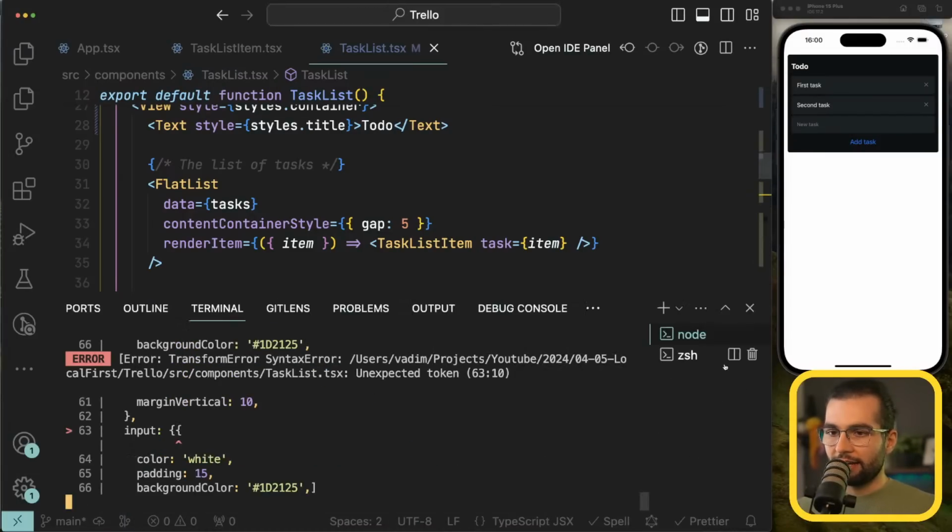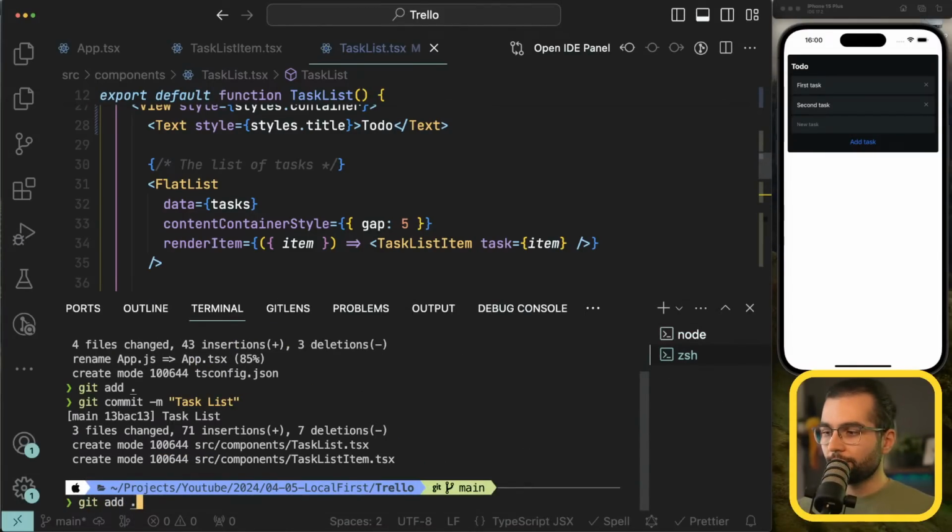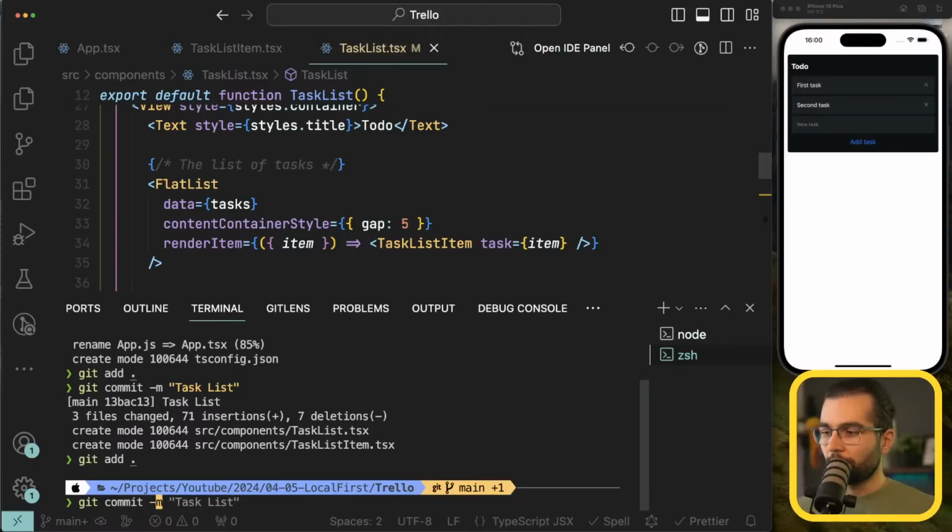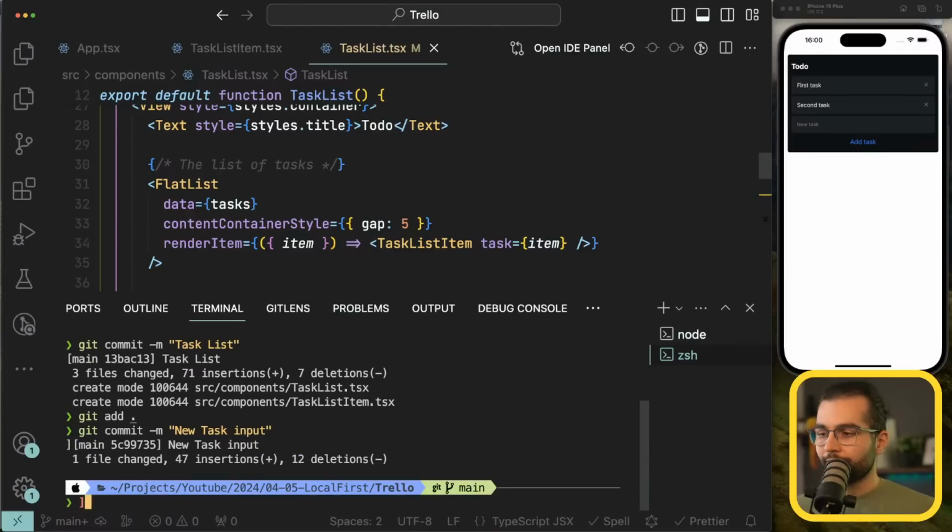So let's go ahead and do git add, git commit -m. This was new task input. Enter.